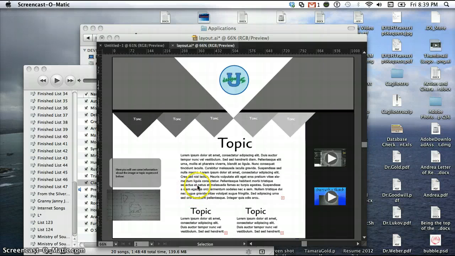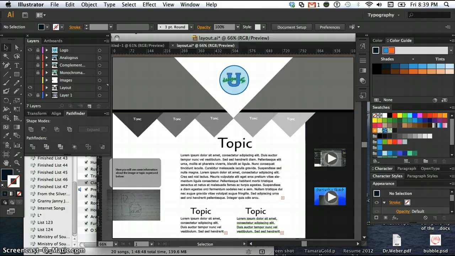Hello folks, today we're going to talk about adding color to your web layout using Illustrator. Voila! This is the basic layout that I'd come up with, with value, hierarchy, and design incorporated.